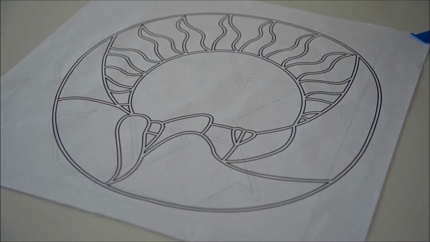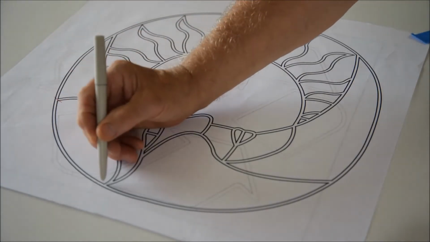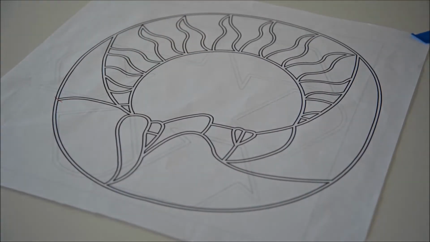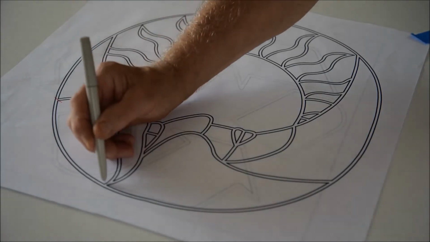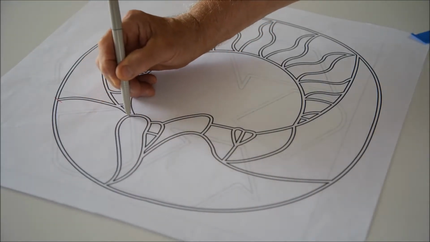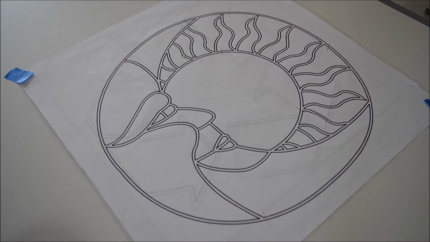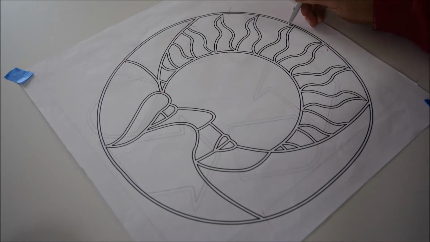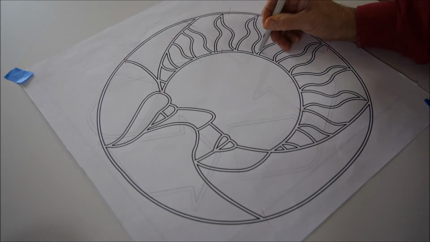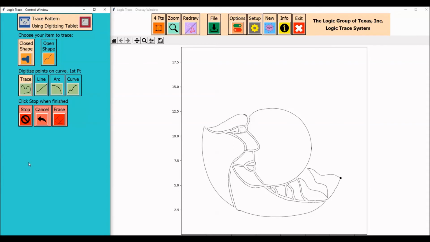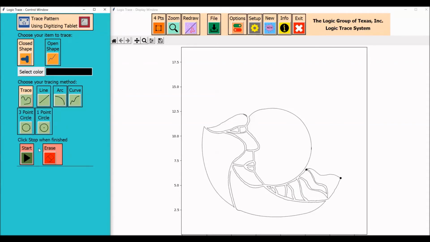The control window on the left has easy-to-use buttons, which you select. You can select between lines, arcs, curves, and tracing, and it gives very accurate patterns. The display window on the right has improved resolution and has an added zoom feature. There are options and setup buttons to configure the program to suit the user's needs.